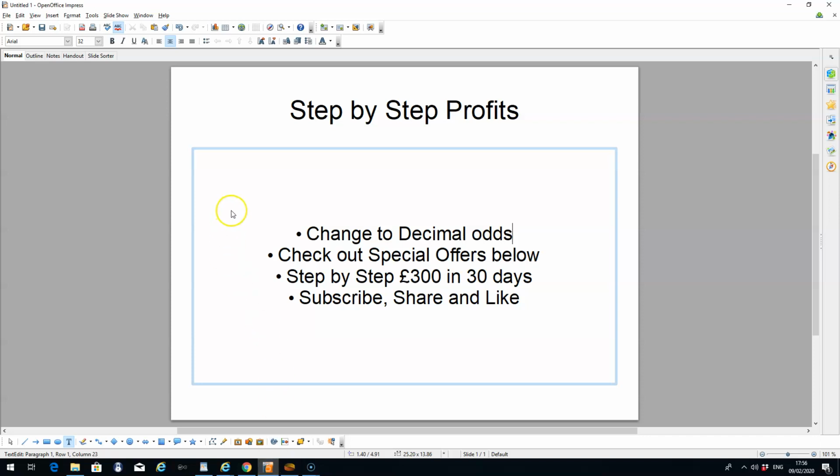Just to summarise, step-by-step profits. What you want to do first of all is change all your bookmaker accounts, including Bet365, to decimal odds.